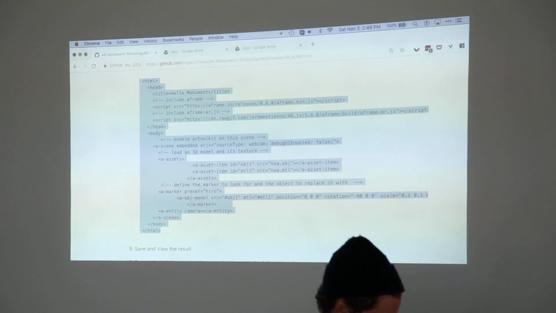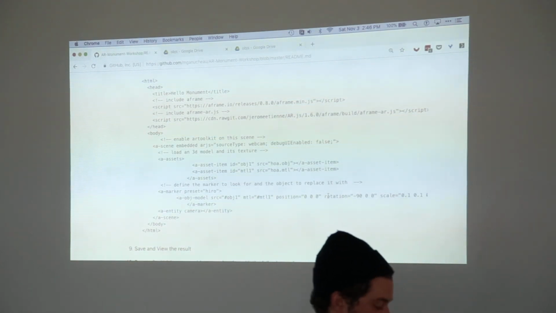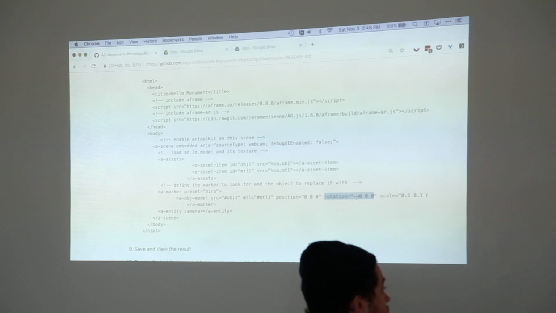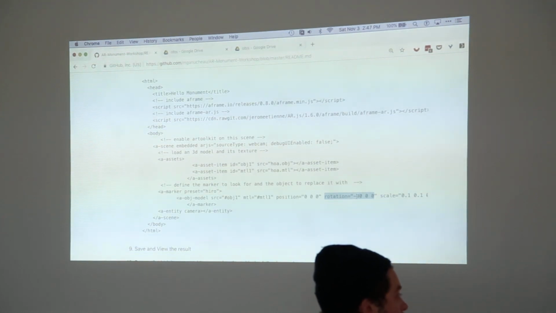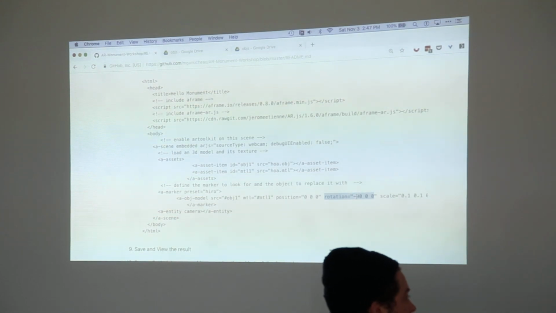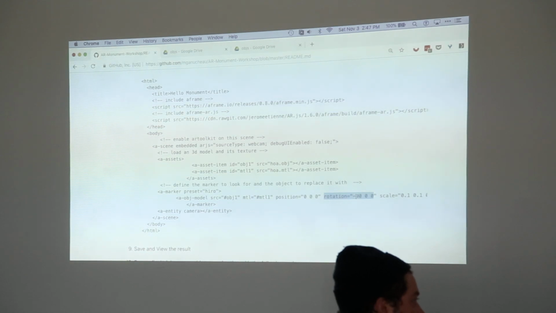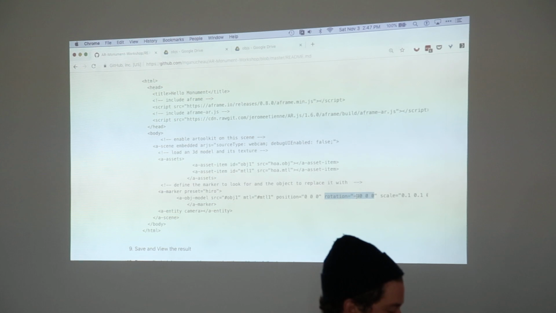But now we should get, let me see. Okay, so we get a little Easter Island guy laying down. You can go ahead and you see this line that says rotation -90 in your code. You can change that to 0 and it'll make him stand up. So that is your 3-dimensional space of where this object loads and how we load it.